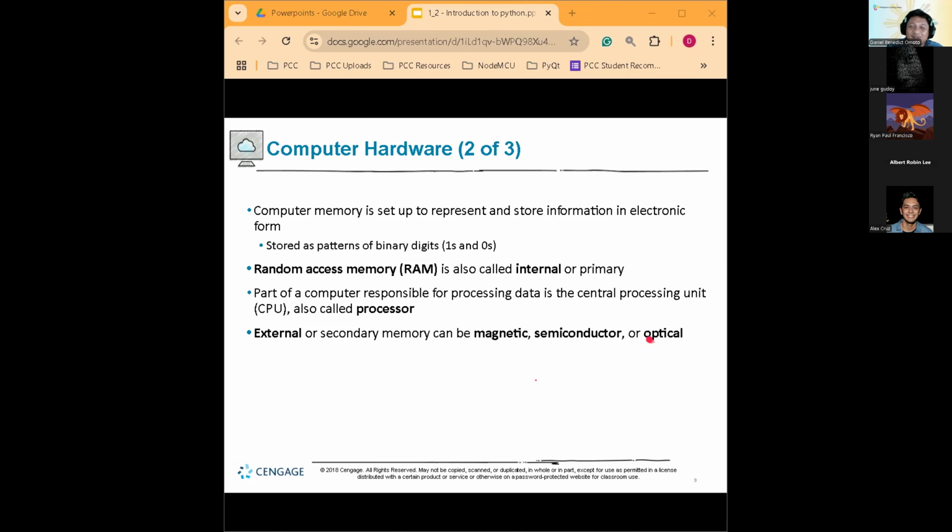Optical are the CDs, DVDs, and Blu-rays of the past. These days we have the cloud, USB flash drives, external hard drives, and solid state devices. The latest one is the M.2, if you're familiar. So that's the latest one. We also have tape drives, if you're familiar.